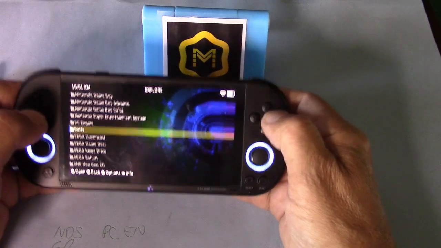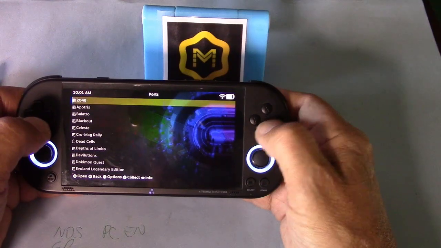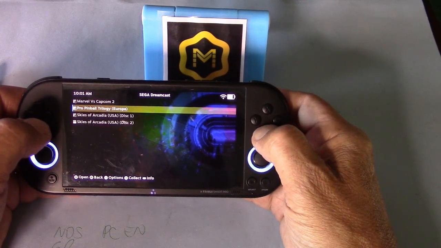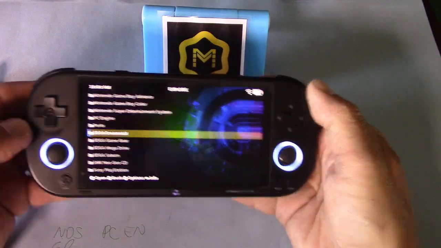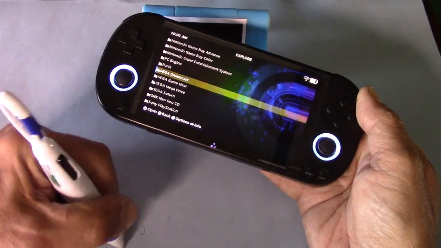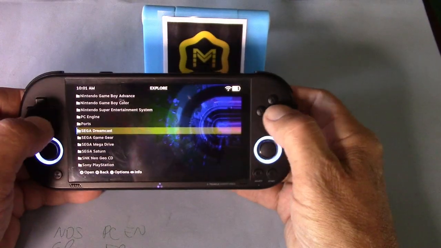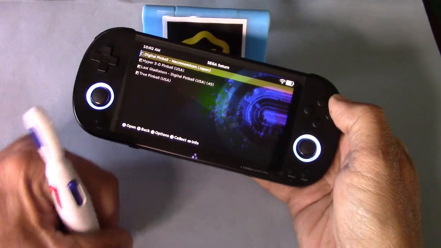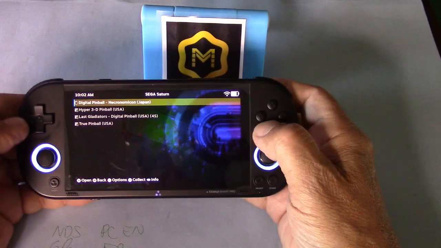Ports, I know there's some that are missing. Whoops. We'll go back. We've got Dreamcast. We've got one game missing here. I've been playing with a lot of pinballs, so we've got Dreamcast. We'll add them. I believe the Saturn is missing all of those as well. We'll make a note of that.